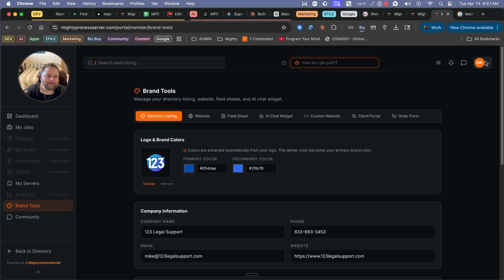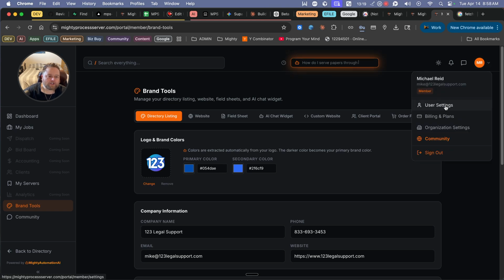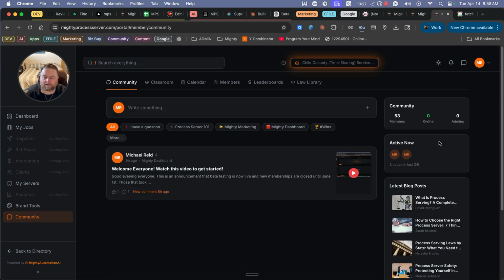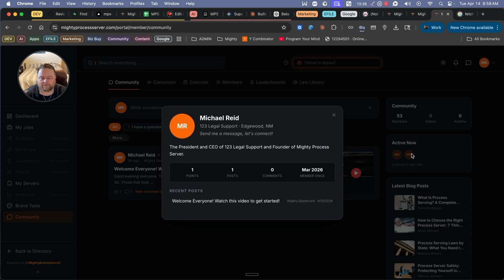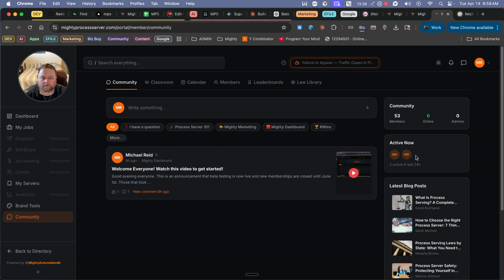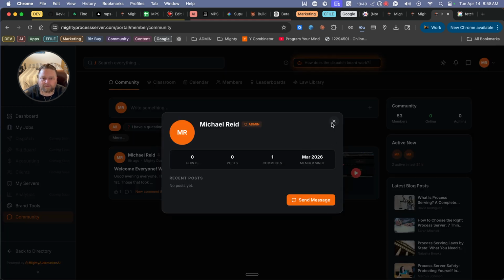Okay, so that's what you need to do. You need to go in and do all your settings. And then once you've done all your settings, come over here to the community and introduce yourself. Because now you have your profile updated, you have all your details, and whenever you're actually inside the community, it'll show you as active. And then people can click on you and see, who's this? Oh yeah, that's that guy.